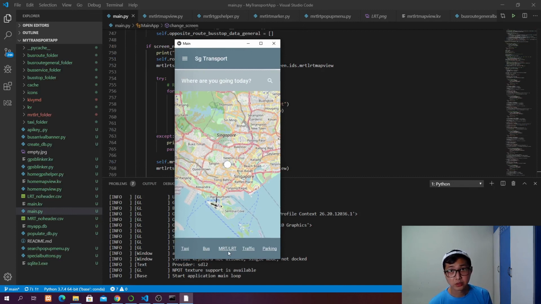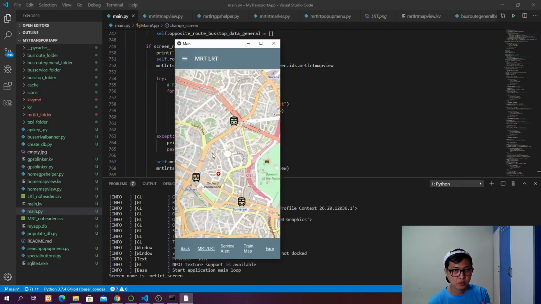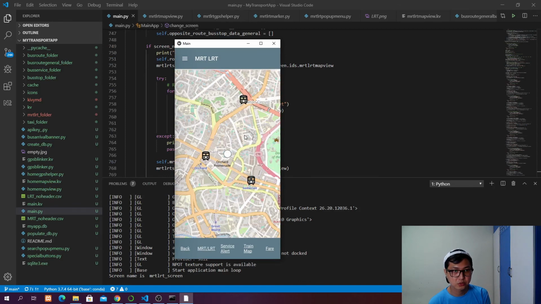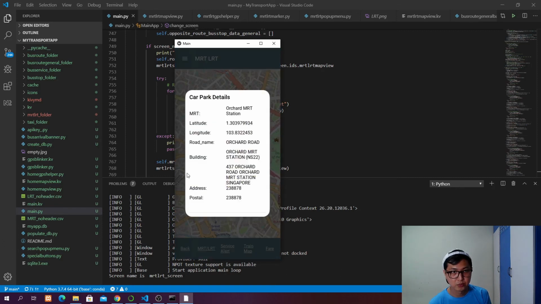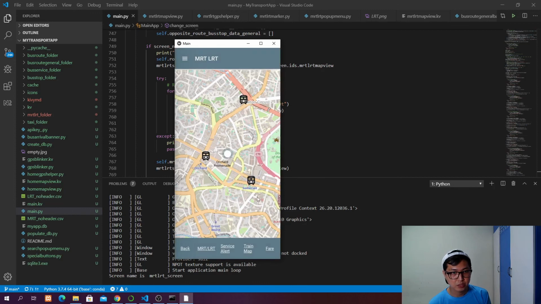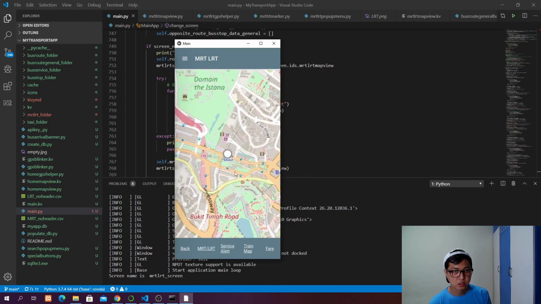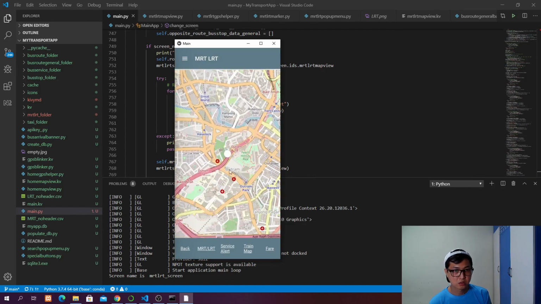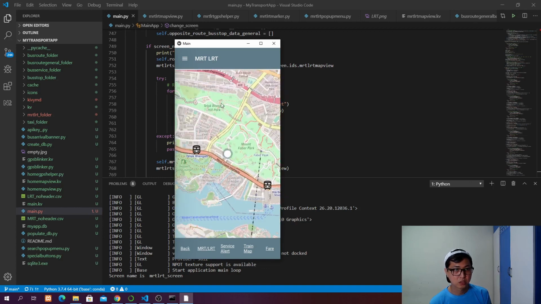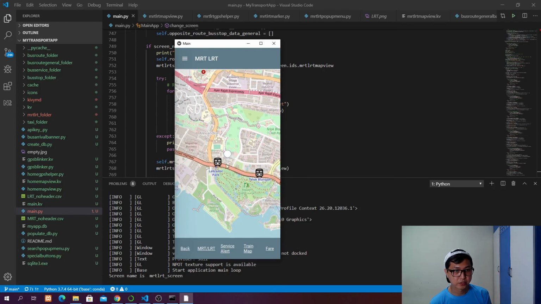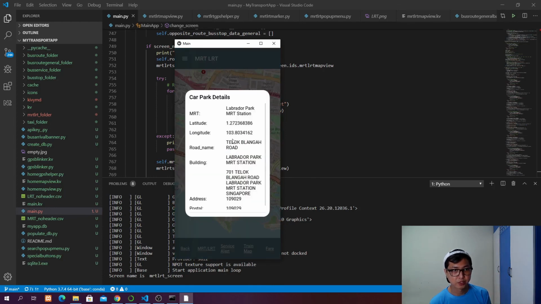There you go. Let's click on the MRT LRT screen. Boom. Here is a nearby MRT LRT. As you click on the icon, boom, it's going to give you... Oops, I need to change this. It's not car park details. You need to change it to MRT details. So this one is Newton MRT, this one Somerset MRT, the road name, building name, address, postal code. Cool. As you move on from one to another, it will show you all the other MRT LRT nearby.